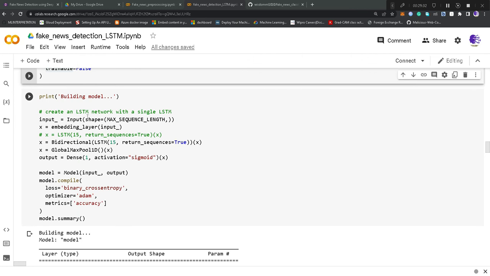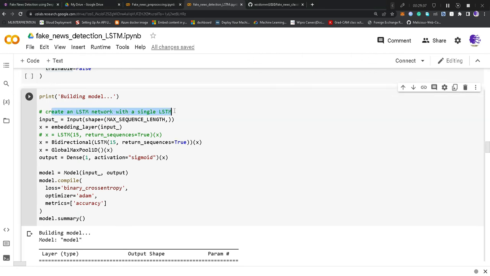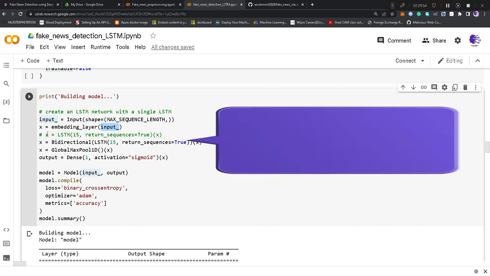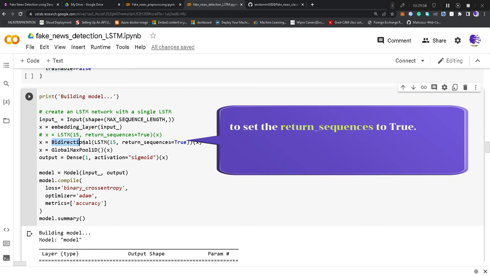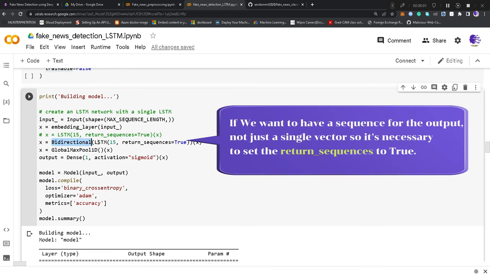Now the best part is we have to build the model. We create an LSTM network with a single LSTM. We pass the input, and the shape is nothing but max sequence length. Next, we pass the embedding layer, and then we create our LSTM neurons. We are using a bidirectional LSTM with 15 neurons and with return sequences as true.